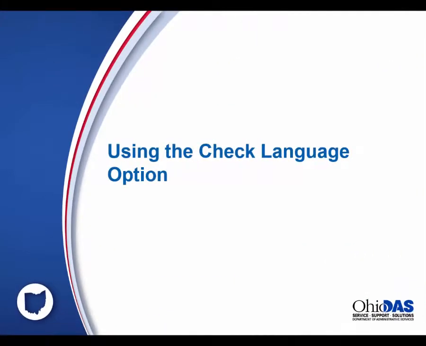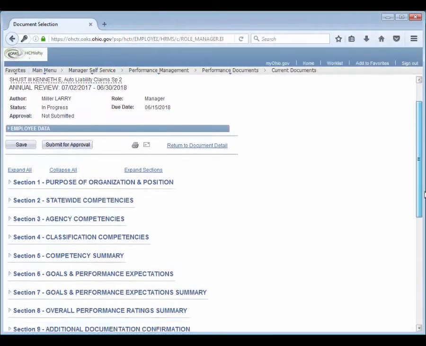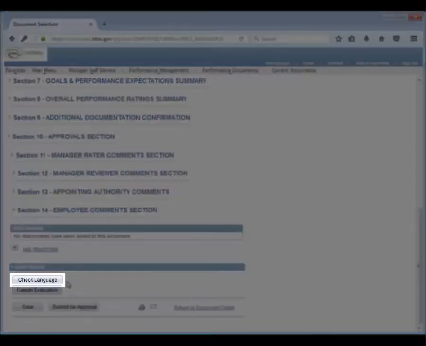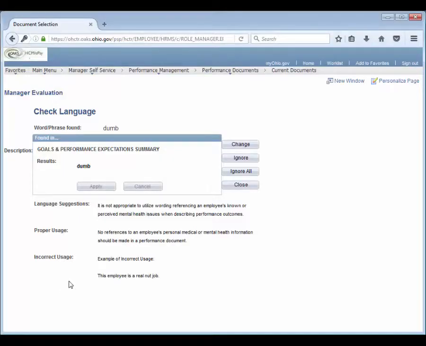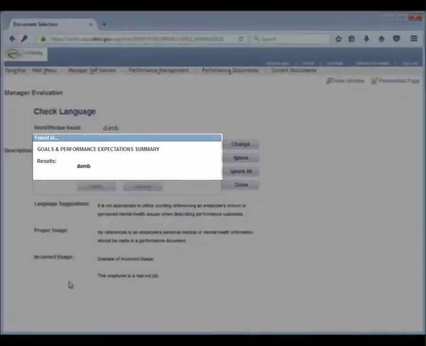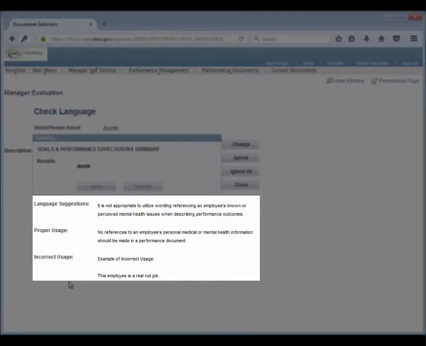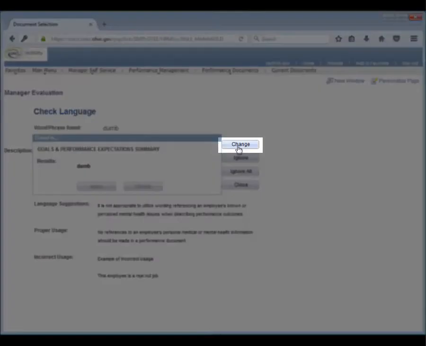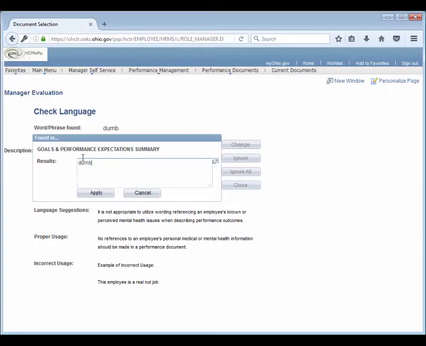Check Language catches words or phrases that are deemed inappropriate to be included in a performance document. Click the Check Language button. The language checker is scanning the page. If any inappropriate language is found, it will show you on the screen along with some alternative suggestions. Click the Change button to adjust the original wording. Type a more appropriate alternative.